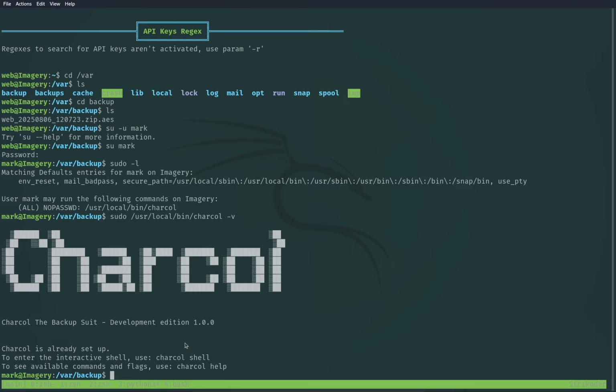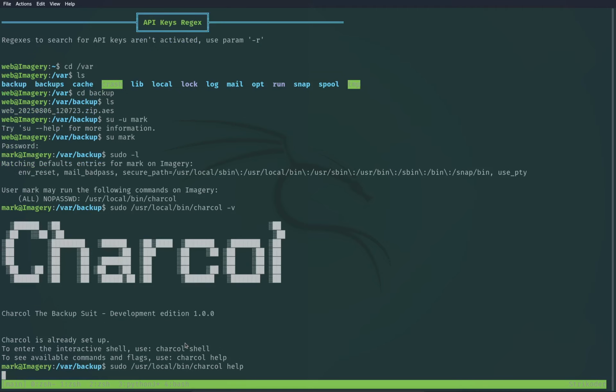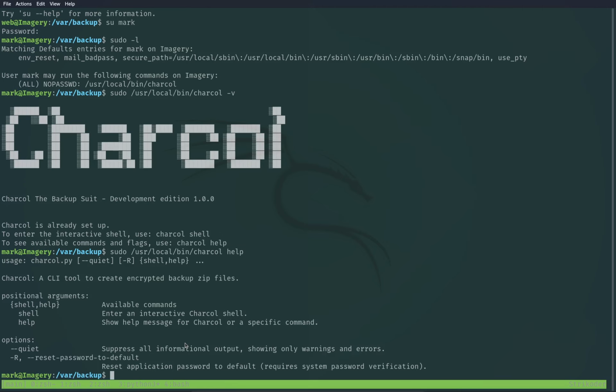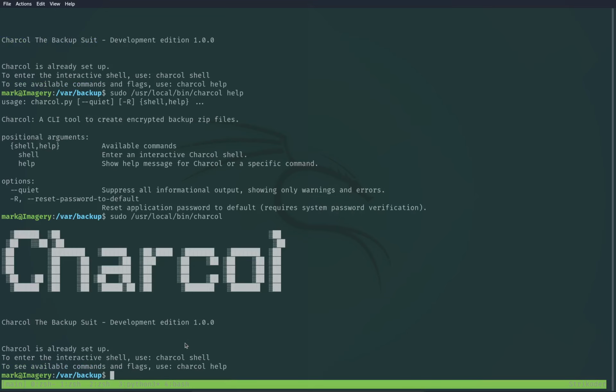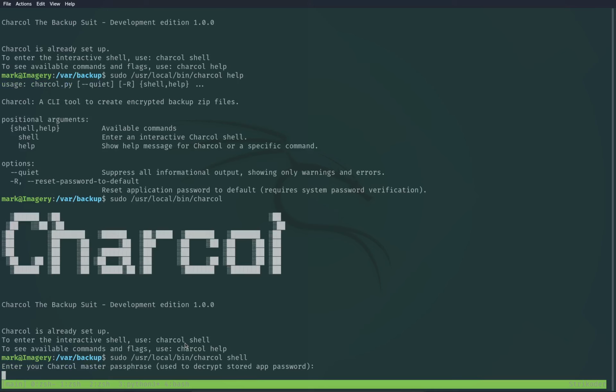It's the first one, the backup suite. Let's check help: reset password, quiet, and shell. We have shell. Let's try without shell. We have nothing. Shell. Enter your master passphrase.